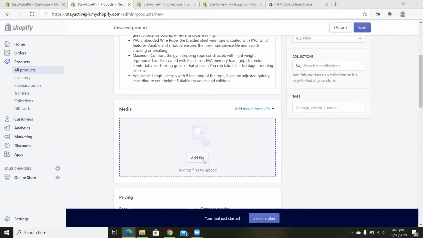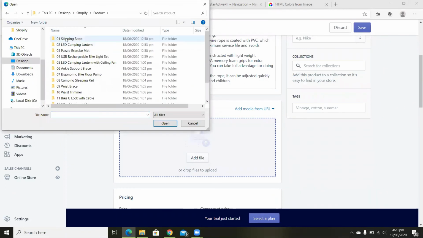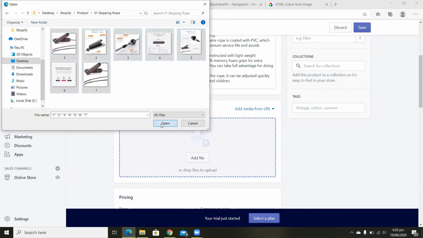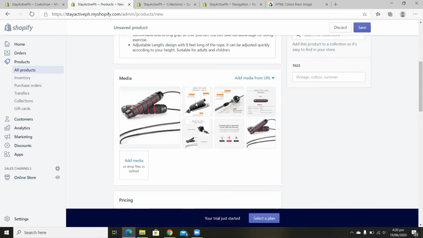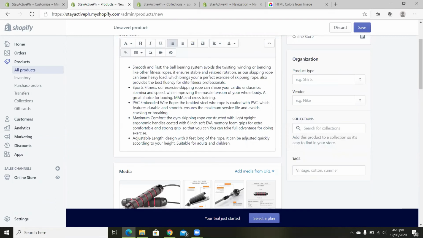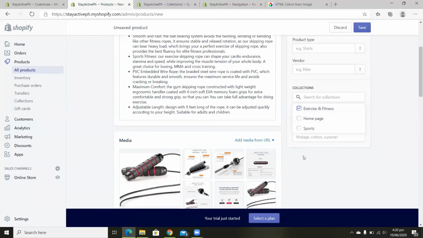Then I'll be adding an image or images of my product. And then since I'll be needing to manually set the collection, you will need to go to this part, collections, then check whatever applies. Since skipping rope is for exercise and fitness, I'll check on this one.